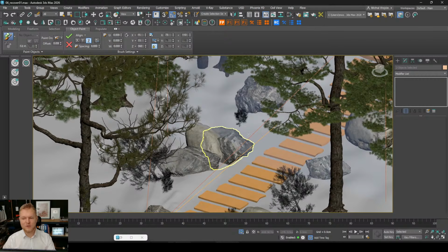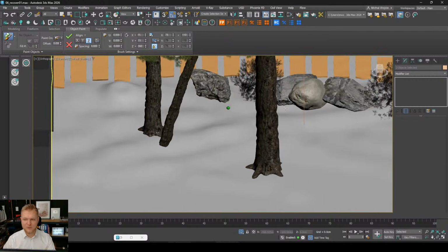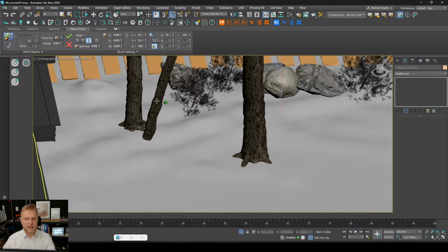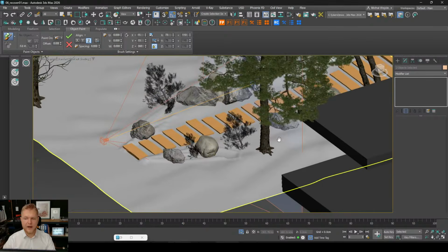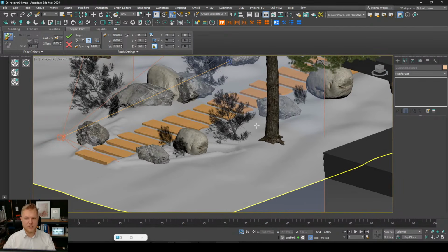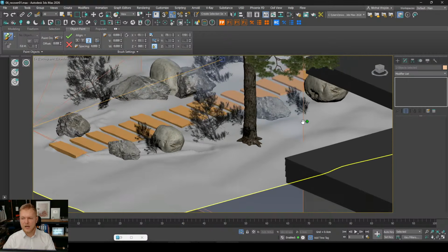So now we're just going to be strategically positioning some of those trees. And why am I not using scatter? Because scatter at the moment is going to be redundant for me. I just need a couple of those trees here and there. I don't need the scatter just yet. Scatter is going to be used for a different type of work.